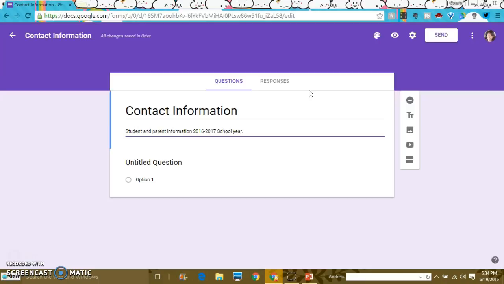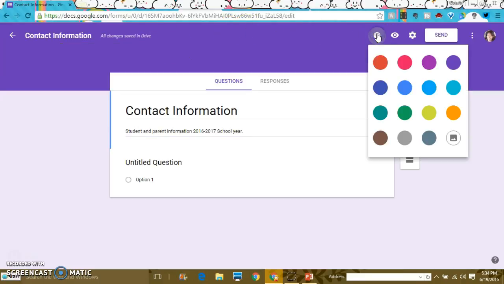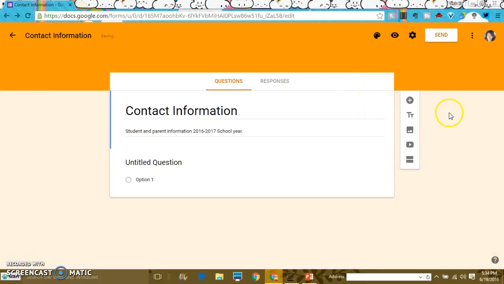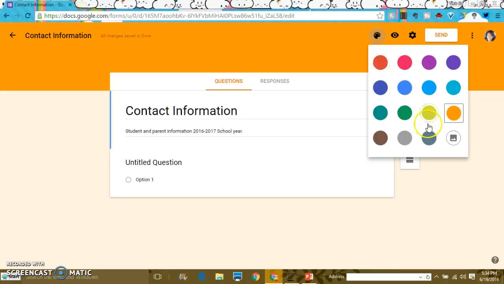Now, let's say that I wanted to change the background or the color of my form. I would go here, choose a palette. So let's just say that our school colors are orange. I click orange, and the top component or the banner area, it turns orange, and the form has a light tint of orange in it as well. So if I don't want to use that, I have other options as well.